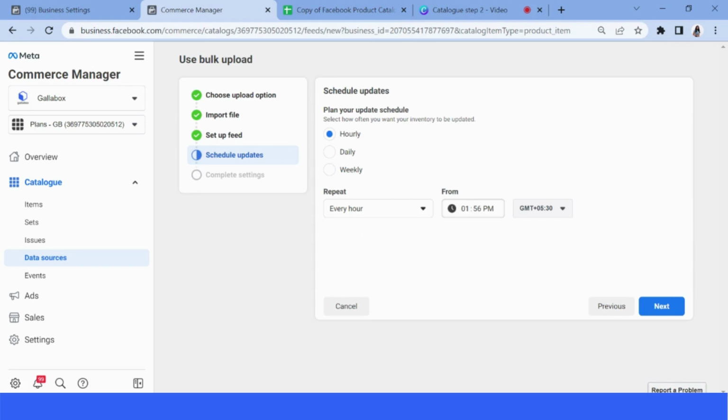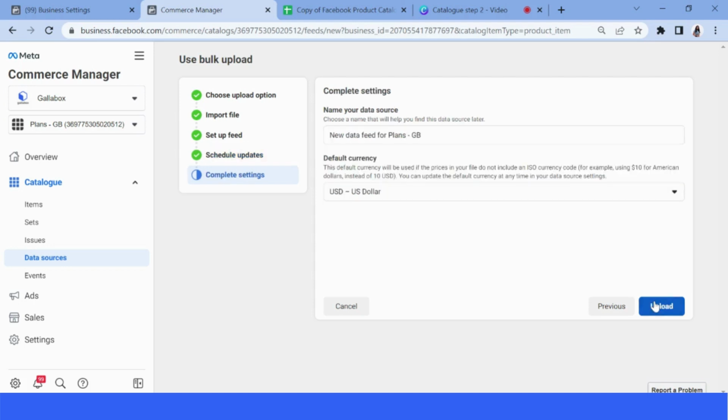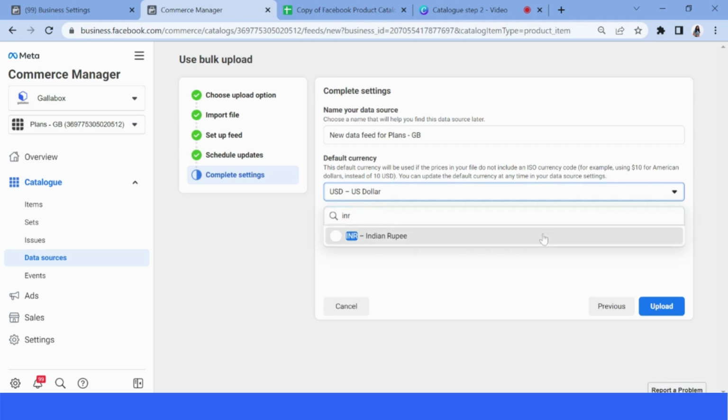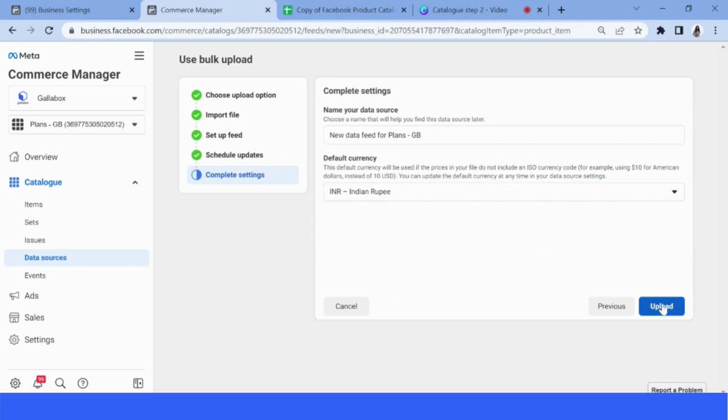Now you can also schedule updates for whenever you do update your Google Sheet. It will automatically get updated from Facebook, so you don't have to keep adding in this URL every single time. Please also change your default currency if at all that is required. We have changed it over here to INR. And upload your catalog.